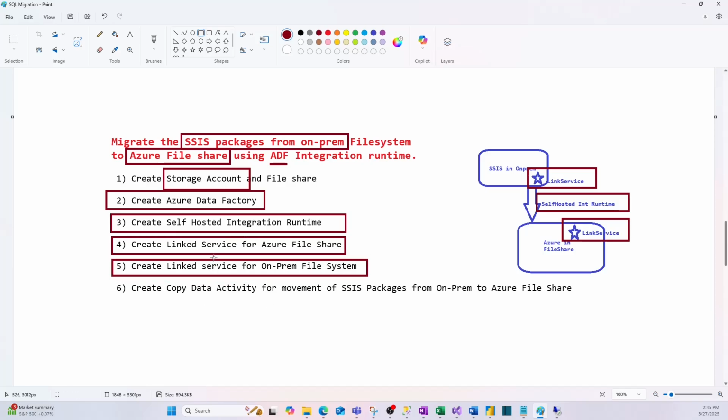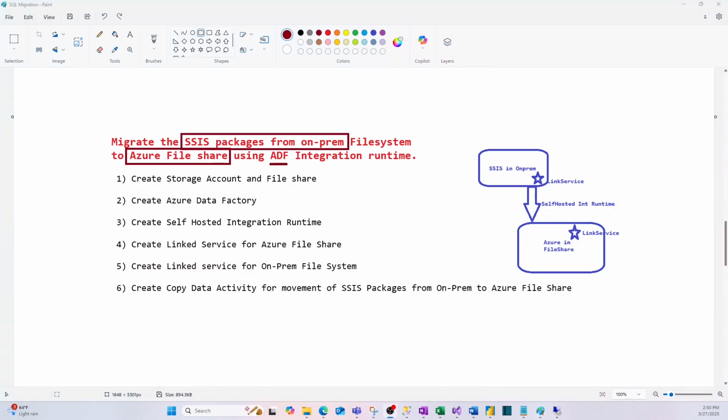Once these steps are done, I will create the pipeline with a copy data activity in Azure Data Factory to move the SSIS packages from on-prem to the Azure file location. So this is all we are going to demo in this particular video. So let's start with creating the storage account and file share at the beginning.